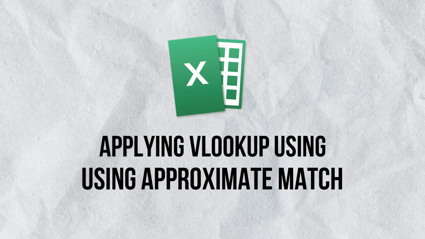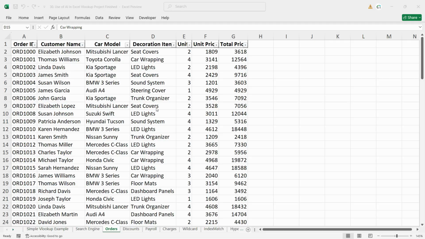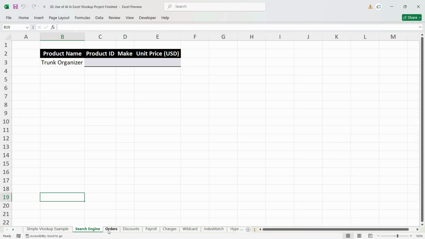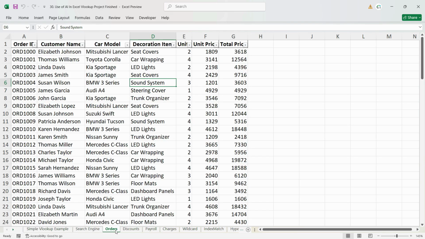In this video, we are going to see how we can practically apply the VLOOKUP with approximate match, and we are going to see a practical example of this. So we are using this same project that we have started for the use of AI in Excel. This is an AI created worksheet that we will practice on. And what you need to do is just switch on to the orders sheet.